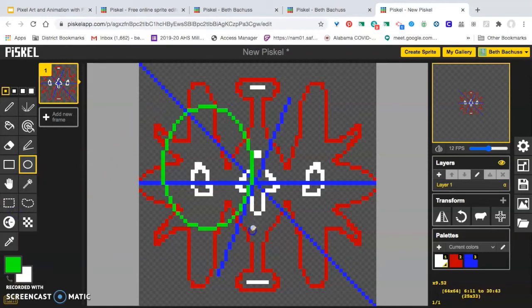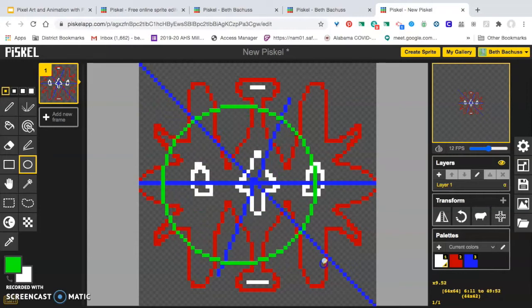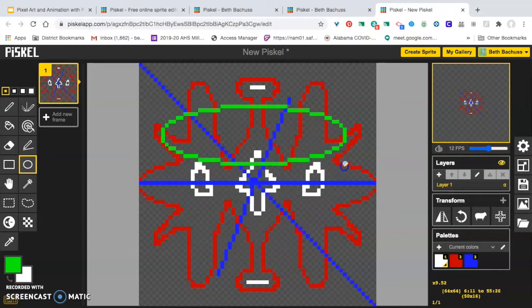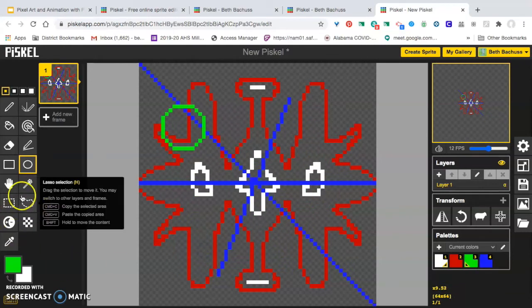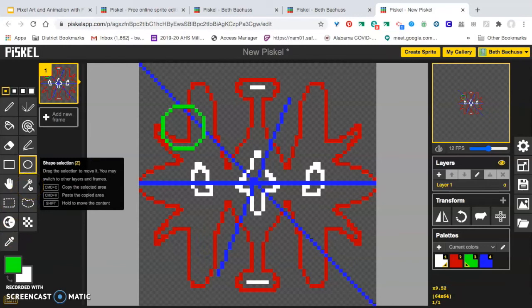Click and draw a circle. Hold down Shift to constrain it to an actual circle. Otherwise, you can make ovals. But when I hit that Shift button, it will pop it into a circle shape. All right, getting toward the end of the toolbar here. Shape selection tool.